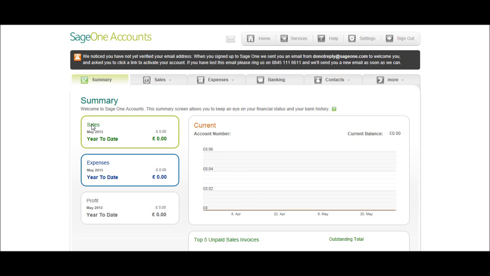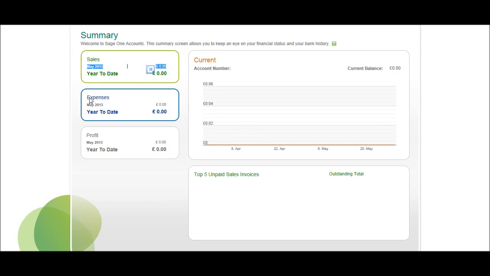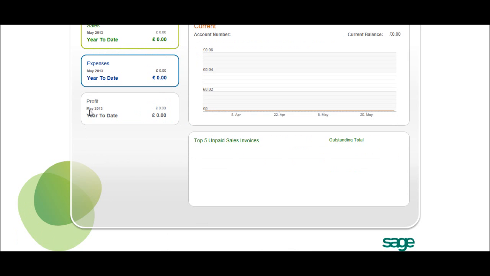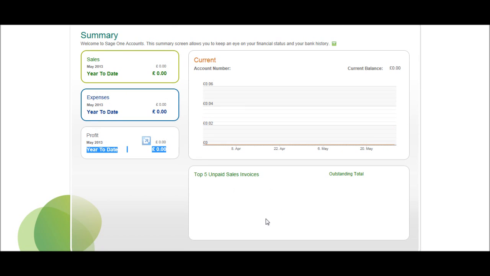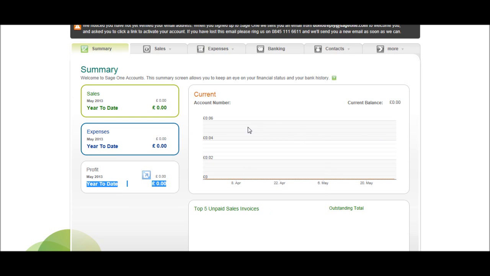It will show your sales to date, sales to the year date, but also sales within the current month that we're in. It will show your expenses the same, month to date and also year to date, and your profit the same, so your profit month to date and year to date. Down this bottom box, it will show your top five unpaid sales invoices, so invoices that need chasing and their outstanding value, and it'll also show you your current account bank balance and the history on that account.